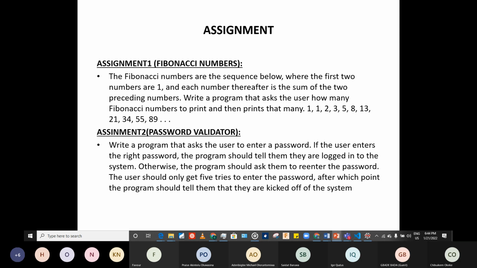Then assignment 2, a password validator. It says write a program that asks the user to enter a password. If the user enters the right password, the program should tell them that they are logged into the system. Otherwise, the program should ask them to re-enter the password. The user should get only 5 trials to enter the password, after which the program should tell them that they are kicked off the system.